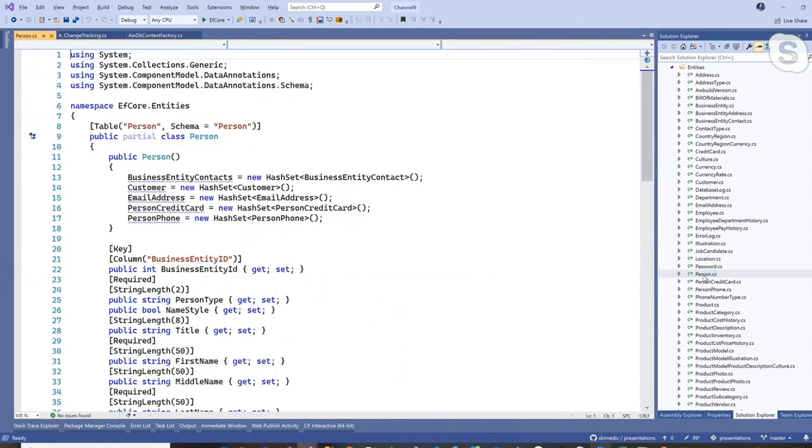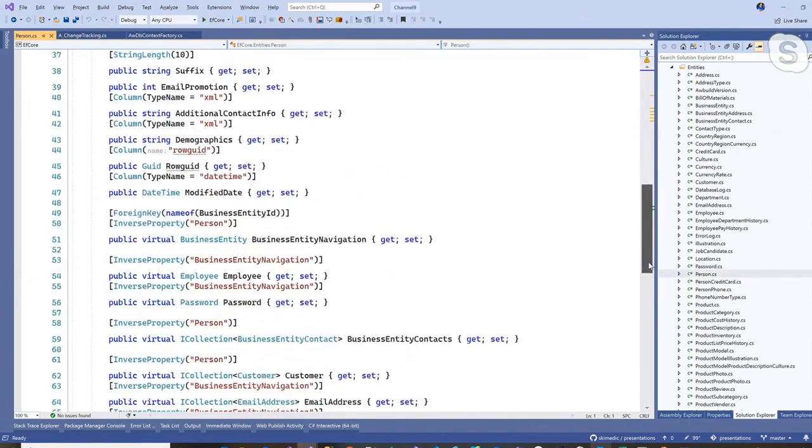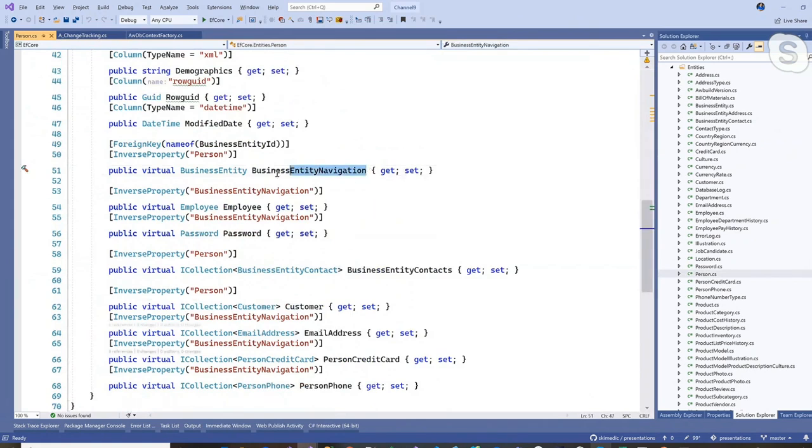And Robert and I both agreed that we didn't like the naming convention. And we changed business entity to business entity navigation, and we use business entity contacts instead of business entity contact. Right, because business entity contact or customer email address is a collection. We said those should be pluralized. Perfect.